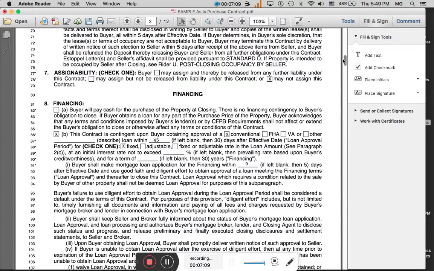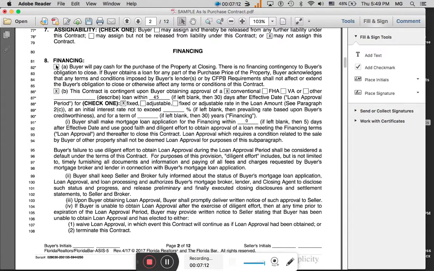Next, section 8, financing. If your buyer's paying cash, you click on A. If they're financing, you're going to click on portion B or section B, line 86. If your customer is financing, you're going to put what type of loan: conventional, FHA, VA, other, meaning USDA, hard money. You're going to put other and type in USDA or hard money here. Then you're going to put that they're going to be approved within, speak to the lender, within 30, 45, 50 days, whatever the lender says, they will have their final approval within that amount of time.